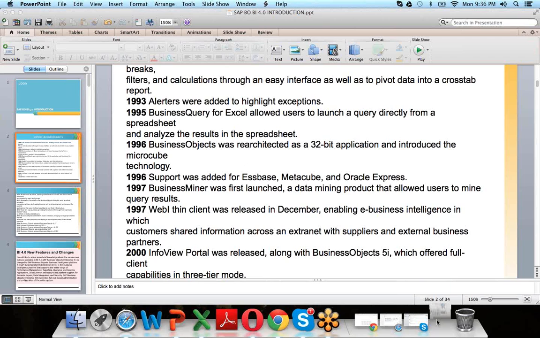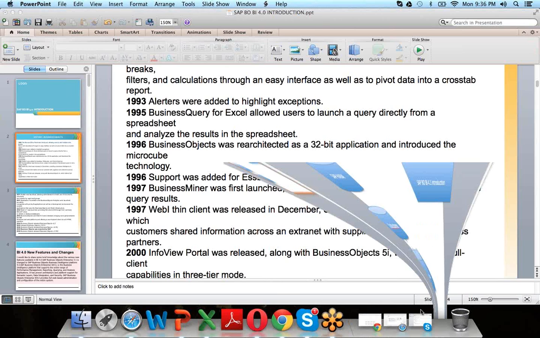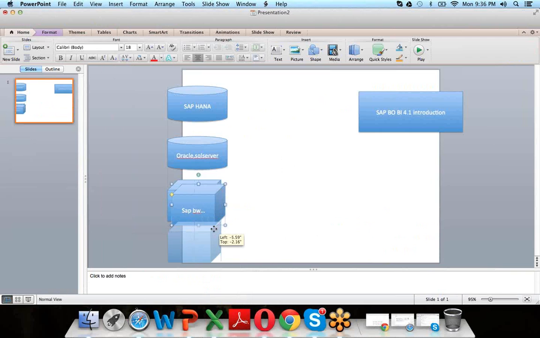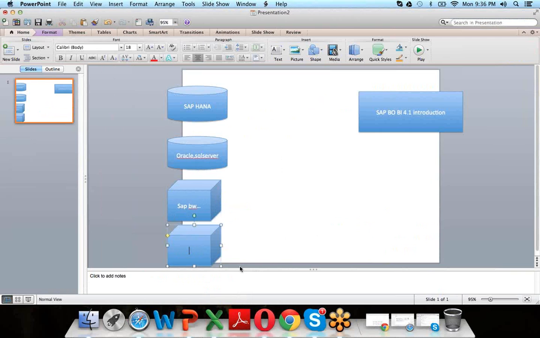Like we are talking about different source systems, right? Here, SBase, Oracle Express, like this. They added support for other source systems.